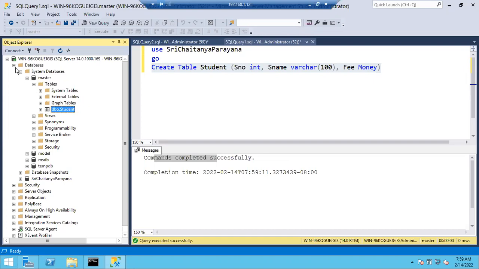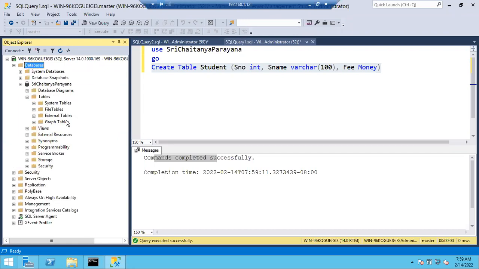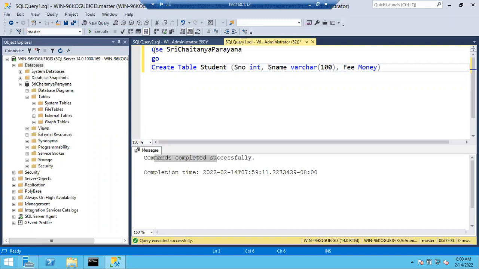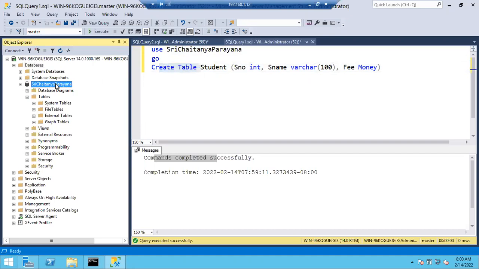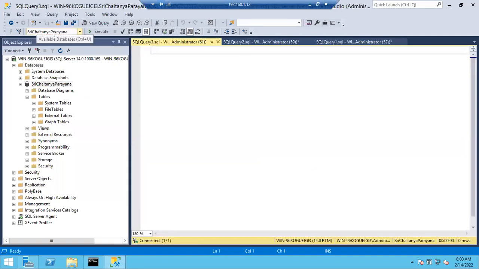Okay, so now if you see here in the Sri Chaitanya Parayana database, you don't see any tables. But my requirement is that I want to create the table in this database, guys. So this is the way: you have to give the database name first and then execute. Or else simply open a query window from this database, guys. Right click, you can open a query window. From which database you want to execute scripts or commands, open a query window from that database. Once you open a query window, the database name will be changed to that particular database, guys. Okay, this is how we are going to do it.